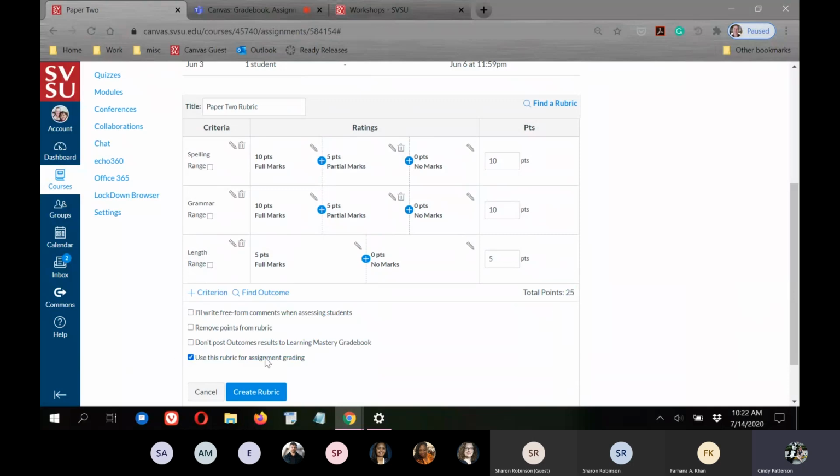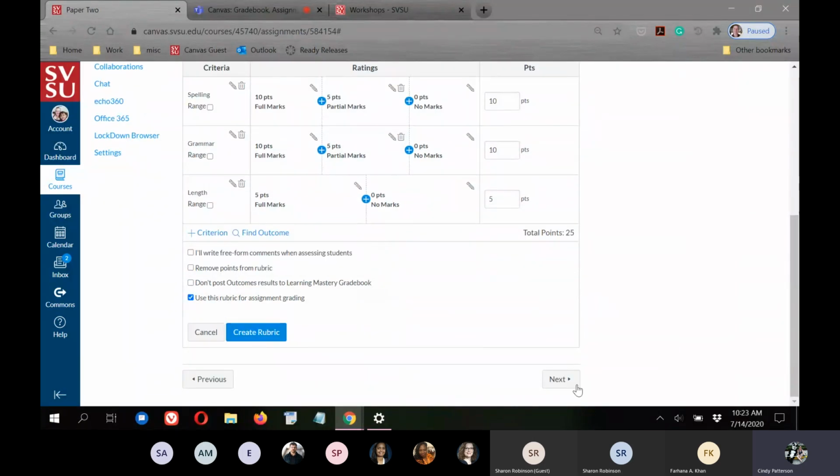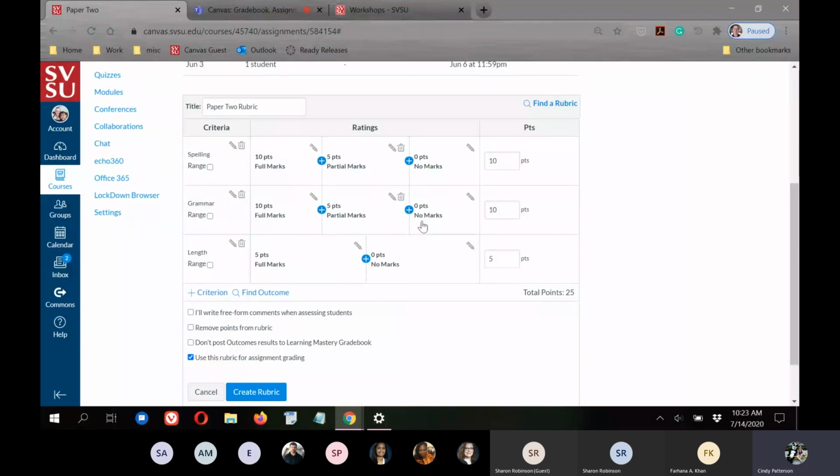If I don't check this box, I can still click in the boxes and it'll show, hey, they're getting 10 points for this, 5 points for this, 5 points for this, but it won't total those points up for me. I have to then manually add all the points together. So if you want the rubric to add up those points, you want to check this, use this rubric for assignment grading.